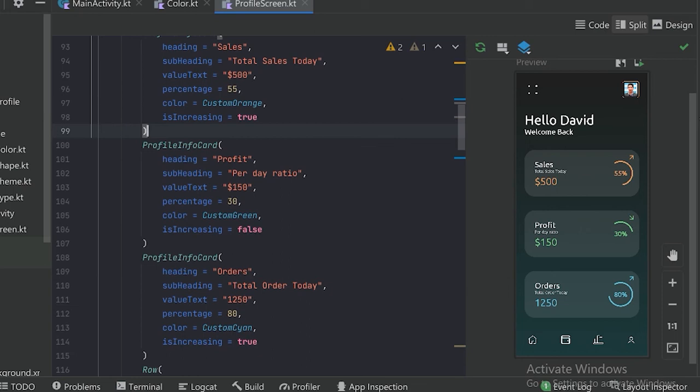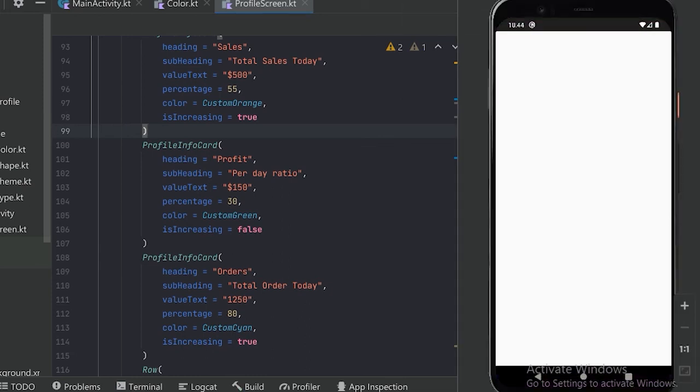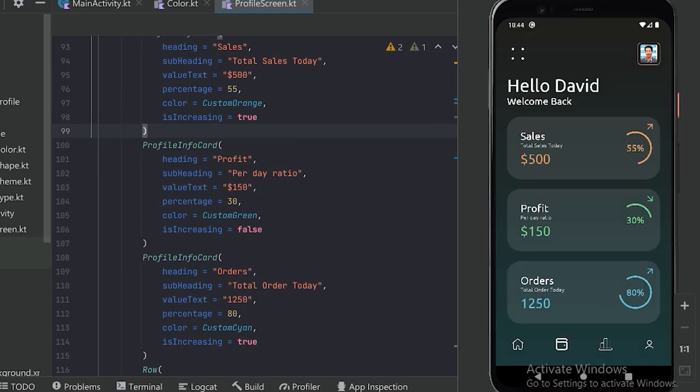So let's run this screen in the emulator also. In the emulator, this screen is also looking perfect, and we can also see this arrow icon is also changing accordingly to our value, because we provided the false value in the second card, so it just rotated it downward.